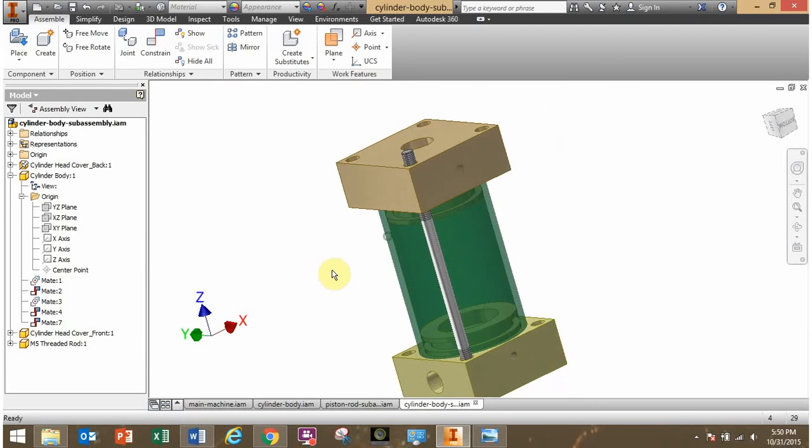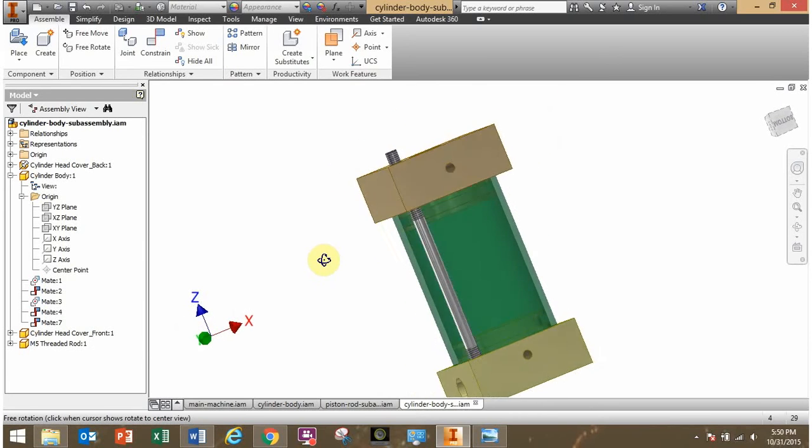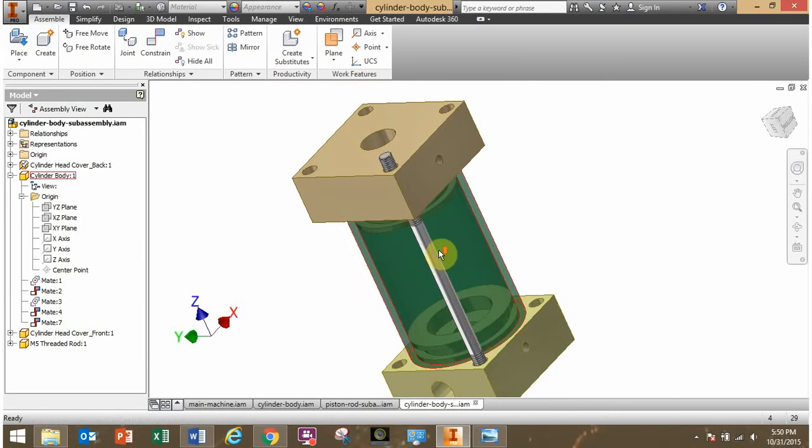Alright, now I want to do that 4 times, right? I want to put this over here, here, and here. So basically 3 more times. Now I could go repeat that process 3 more times, and that's not bad, but when you have, let's say, 50 of those, well, that may take a lot of time. So even in the assembly environment, I have the pattern and mirror features here. So let's try to use those.